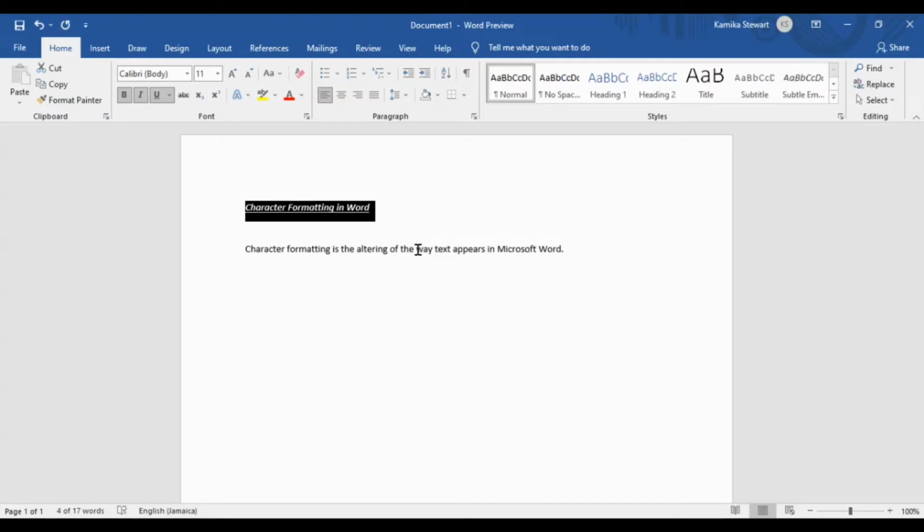All right, so those three common formatting actions can be performed with three keystrokes: Control B for bold, Control I for italics, and Control U for underline.